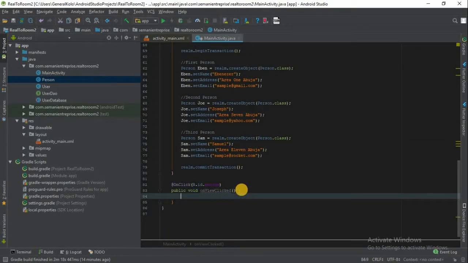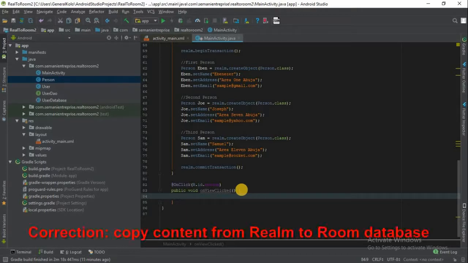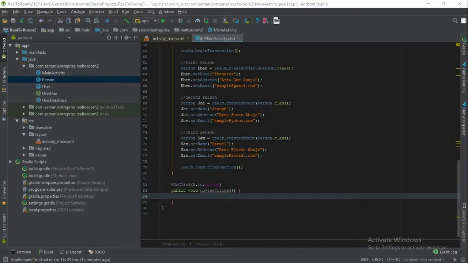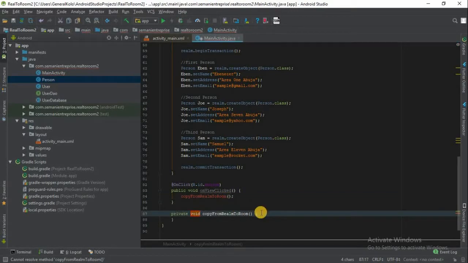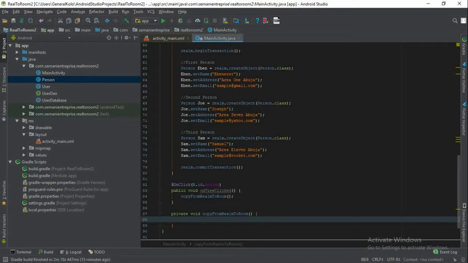Once the user clicks on this button, we want to copy the content of the REM database to our Room database. Okay, so the first thing we want to do is to call a method, copy from REM to room. We're going to create this method copyFromRemToRoom. Now this method is responsible for getting all the details in our REM and then passing it and storing it in our Room database.